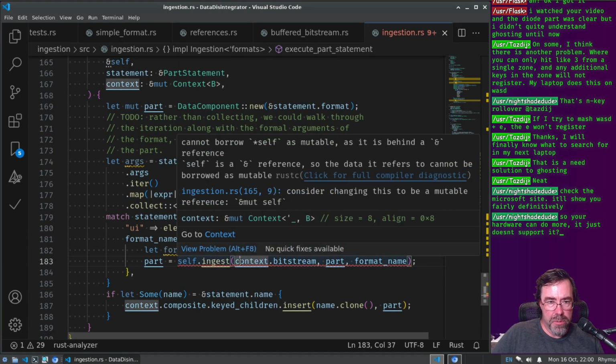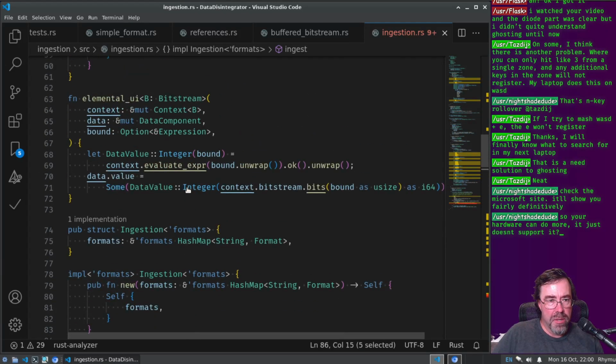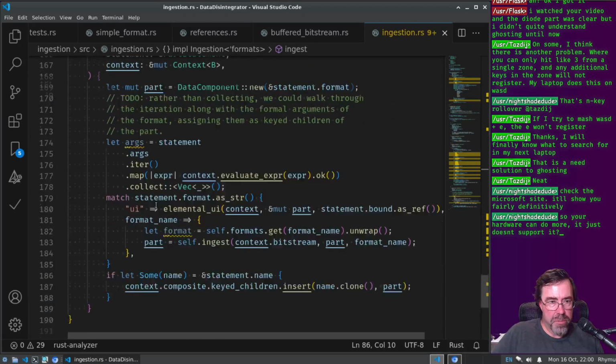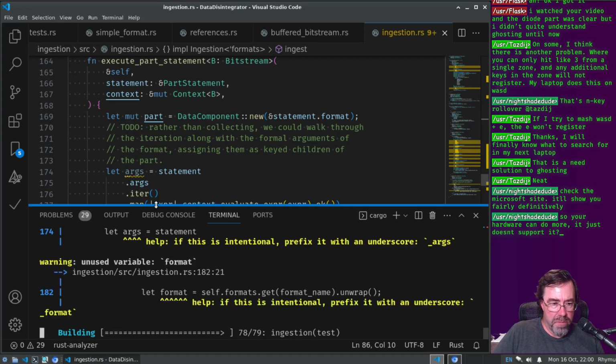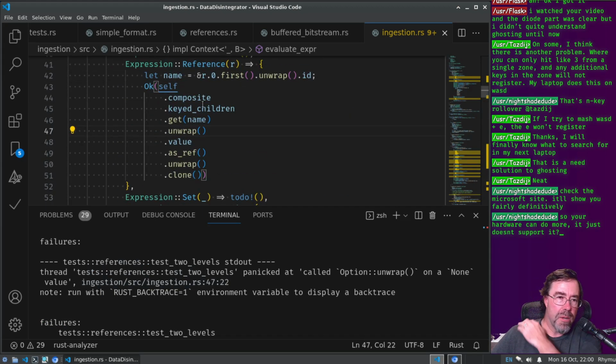And why did it not let me do that? Cannot borrow self as mutable. It's behind a reference. Oh, ingest is mutable? Why did I do that? Oh, is that because... No, it doesn't need to be mutable. I don't know why I did that. There, I solved the problem. Okay, let's see if that fixes the panic. Unwrap on a None there. Okay, so now it's where it should be.